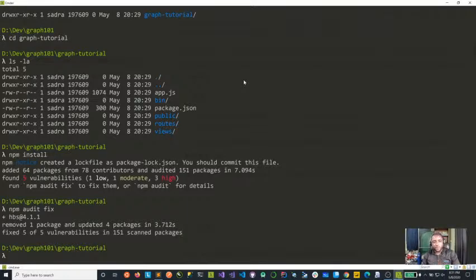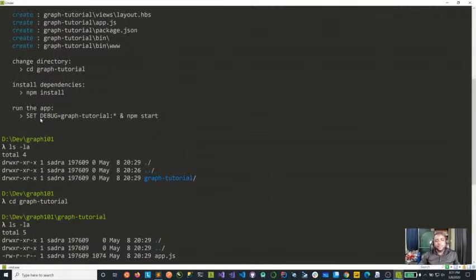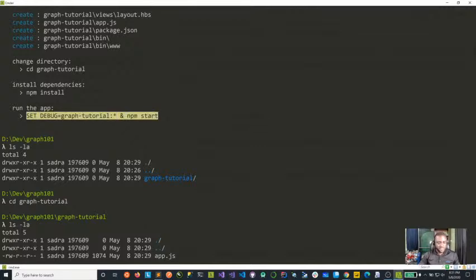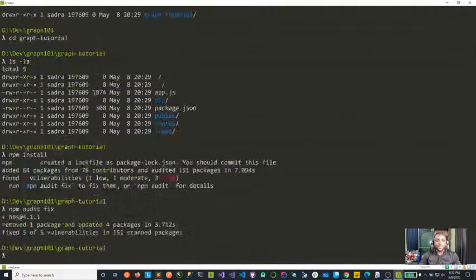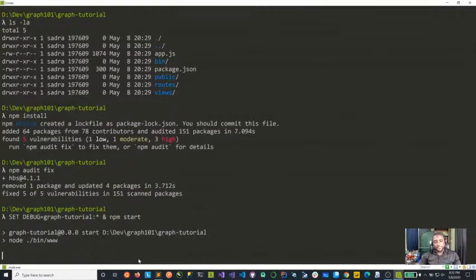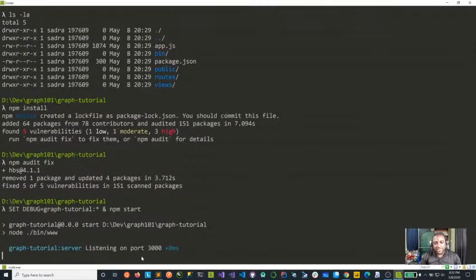Yep, we're good. We don't have any vulnerabilities. So now we can set the debug to graph tutorials and then run npm start to run the application. All we are doing is telling it we're running it in debug mode and enabling debug so that if there's any error, we're going to know where within the application the error is coming from. If we do this, this should start the application and you can see it's running on port 3000.